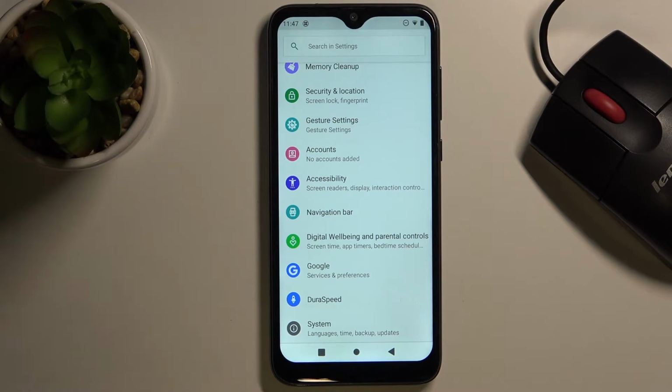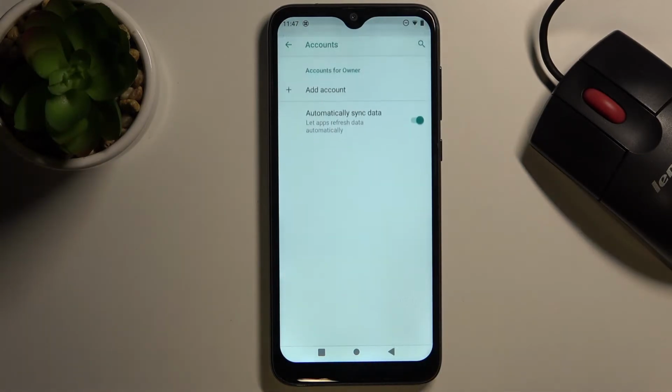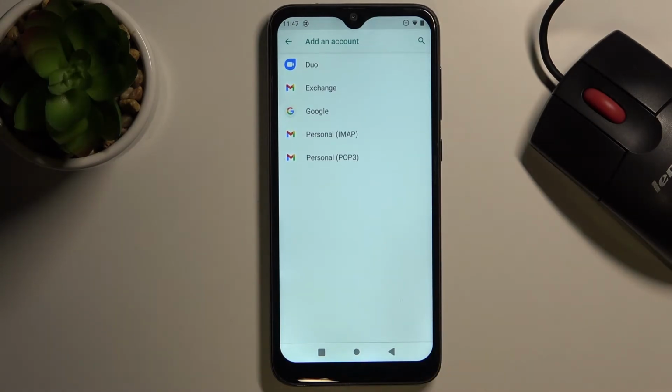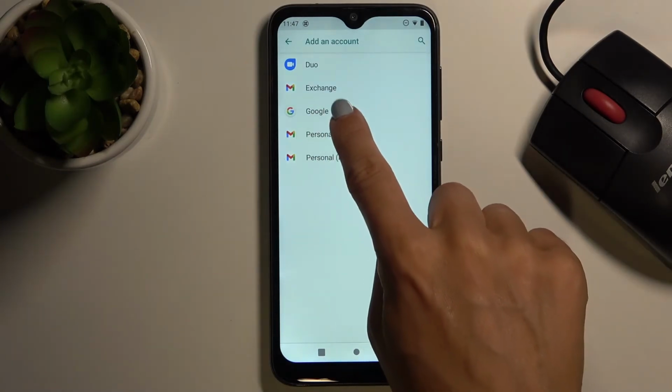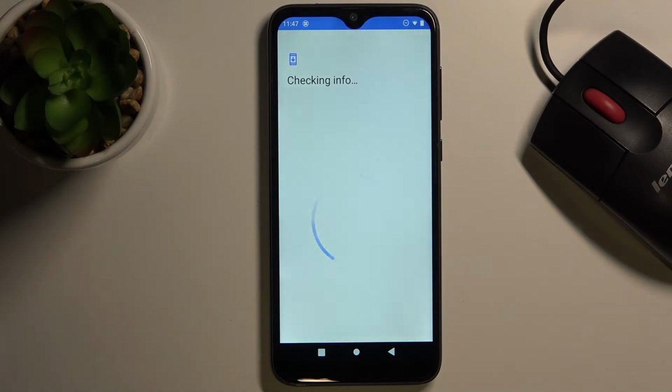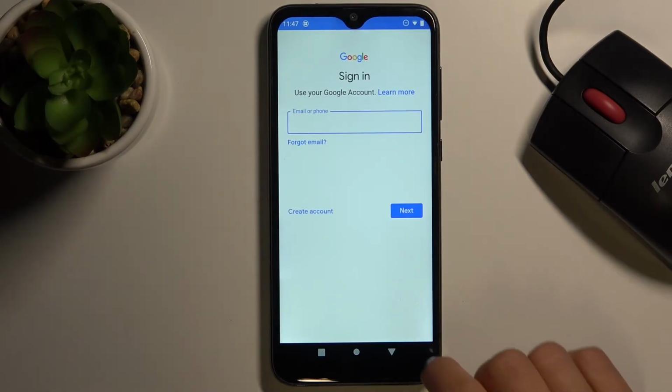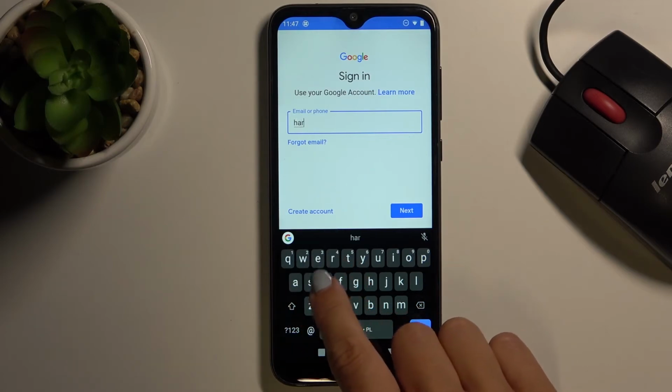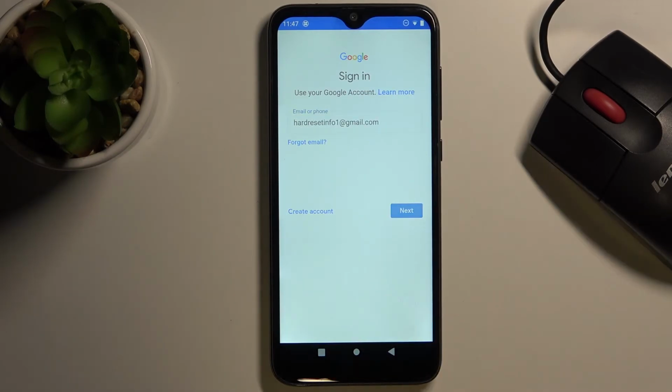And then whenever you would like to add another Google account, all you need to do is to tap on accounts again, click on add account, make sure that you are connected to Wi-Fi and go with Google. And now provide your email address or phone number and click on next then.